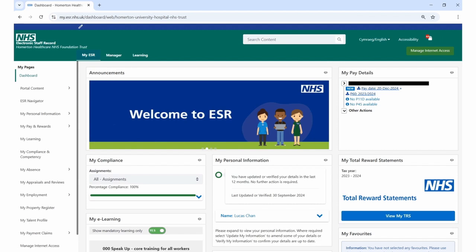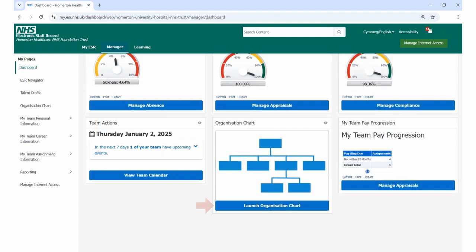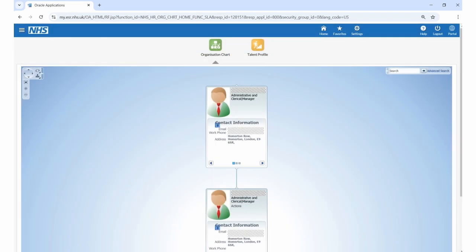On the landing page, click on the Manager tab at the top. This brings you to the Manager Self-Service page. You can then scroll down and click to launch your organization chart. You will appear at the top of the organization chart with your direct reports listed below.